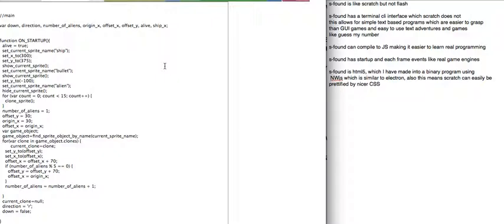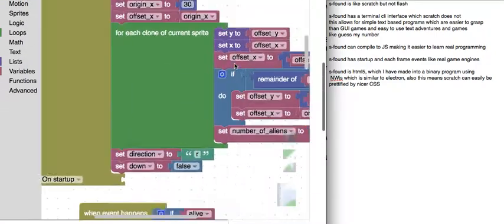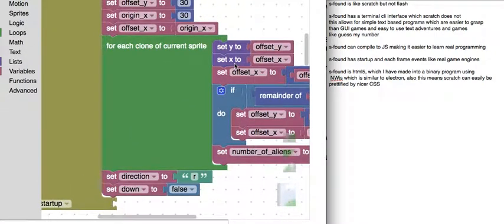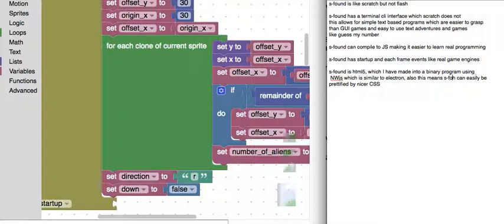Okay, so SFound is an HTML5 program, and I made it into a binary using NW.js, which is similar to Electron, and this means SFound can easily be prettified by putting in nicer cascading style sheets.